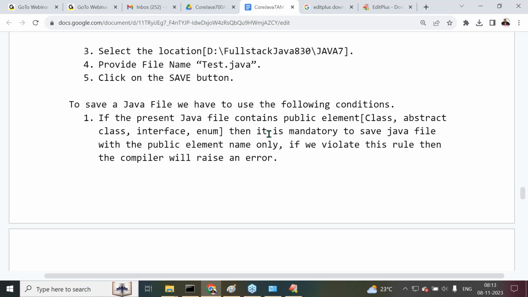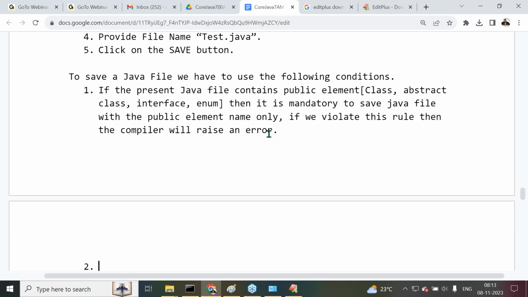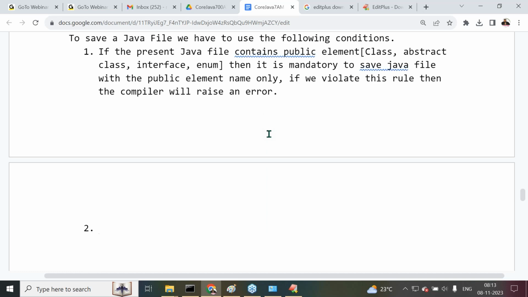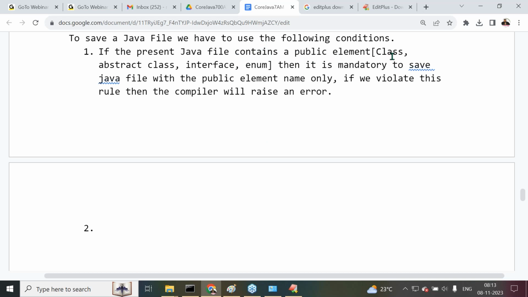I'll show these points, don't worry. This is rule number one. Please recognize this. What is rule number one? If the present Java file contains a public element, public class or abstract class or interface or enum, then it's mandatory to save the Java file with the public element name only. If I violate this rule, then the compiler will raise an error. It's a mandatory rule we have to follow.